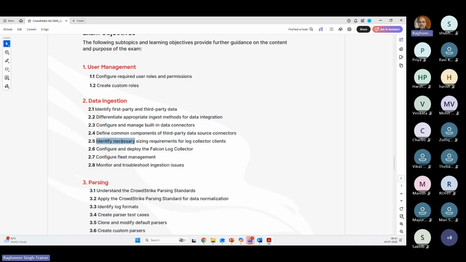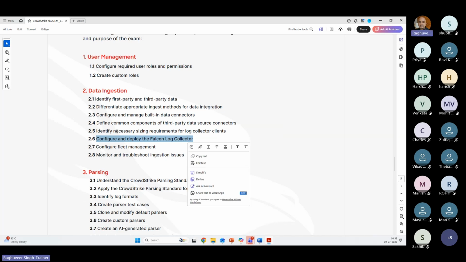Then we talk about identifying the necessary sizing requirements of a log collector. So if you are going with a log collector arrangement, then how do you configure the log collector? What CPU, memory, and storage do you select for the log collector instance? All that we'll be talking about. Then configuring and deploying the Falcon log collector. After we identify the sizing requirements, we will configure and deploy it.